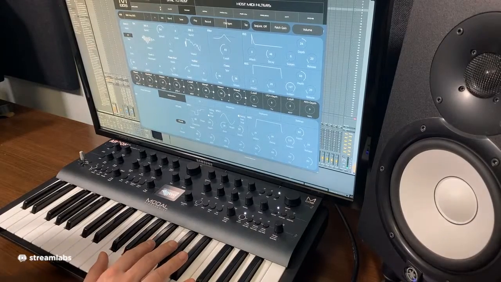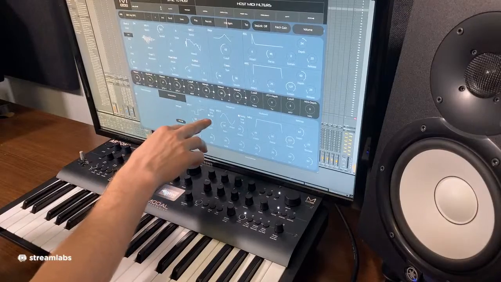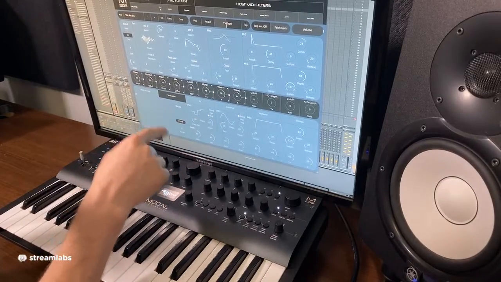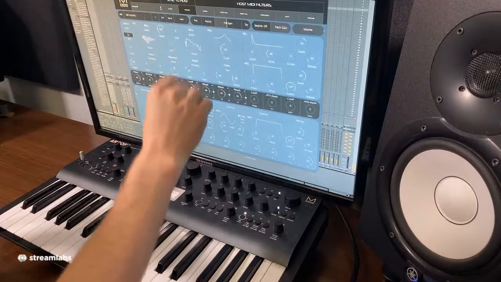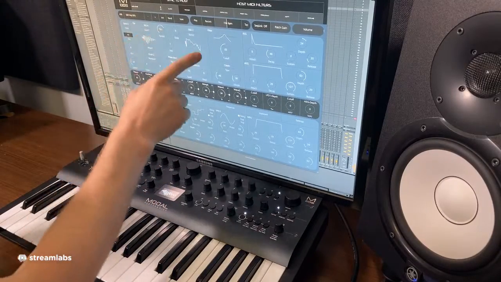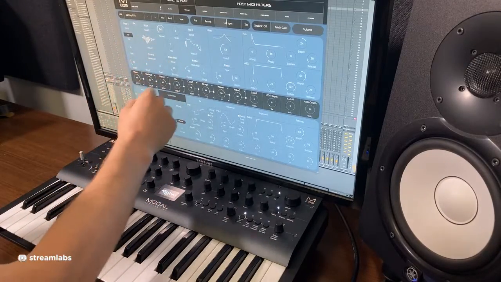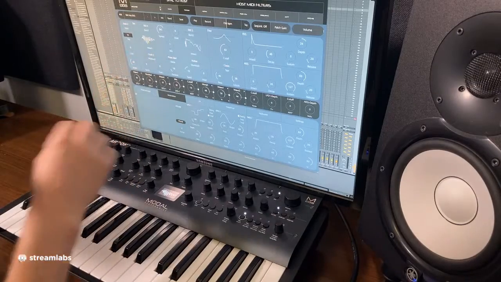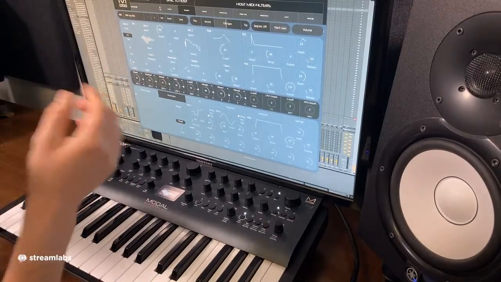This is a cool patch. This one uses a sample and hold LFO. That's only a single shot, so each new note trigger gives you a new random amount, and that is being mapped to both of the different waveforms. So you'll hear with each new note hit, it's like a slightly different timbre.